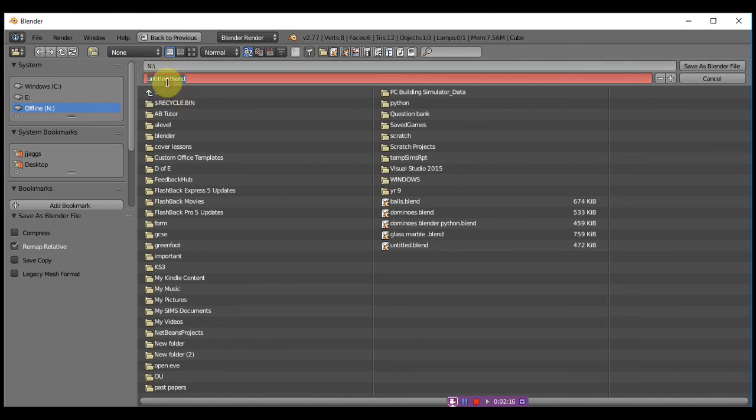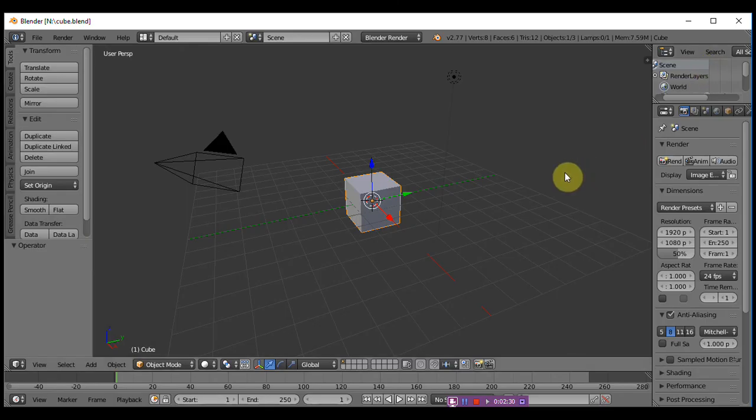And what we can do is we can give it a name by simply clicking on Untitled Blend and by typing in what we want it to be instead. So I've typed in Cube. I'm going to say Save as Blender File, and that will save it as Cube. You should see up in the top left hand corner Blender and where it has saved it to.